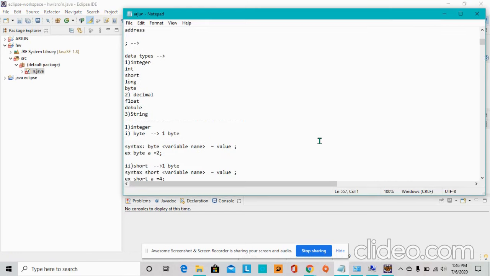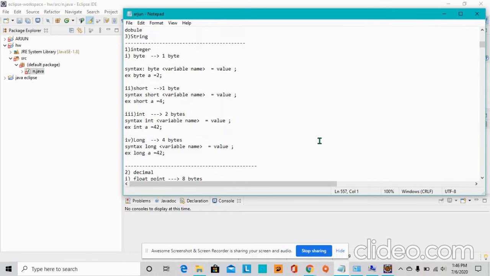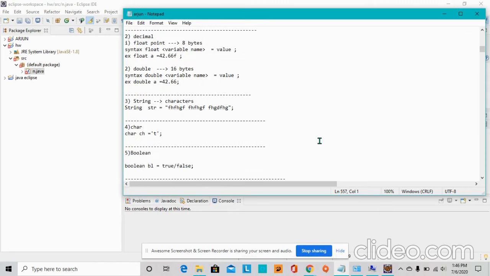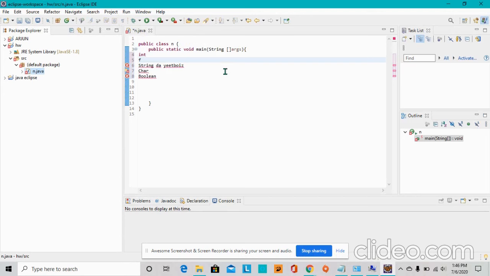Next up, we have short, long. Double is for repeating things, like 1.33333, and the 3's just repeat. That would be for double. Right, so next up, we're going to go into int.